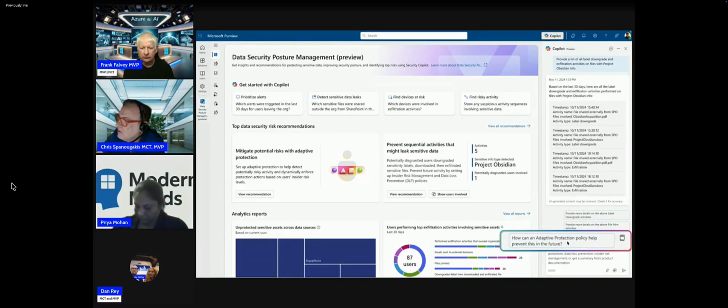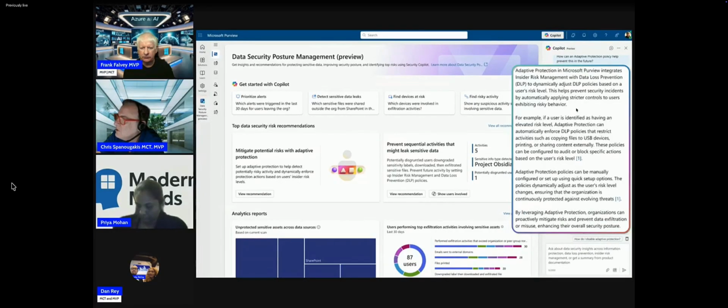So when you ask this to Copilot, it gives you everything that you need to know. What do you need to do? With examples here, you can do this using policies. Adaptive protection policies can be manually configured or set up using quick setup options, and it gives you all the necessary actions that you need to do.